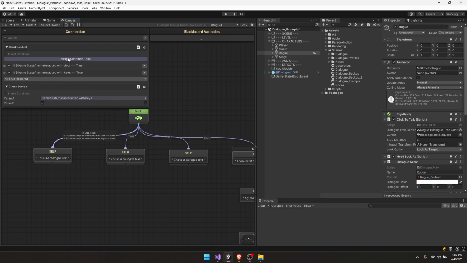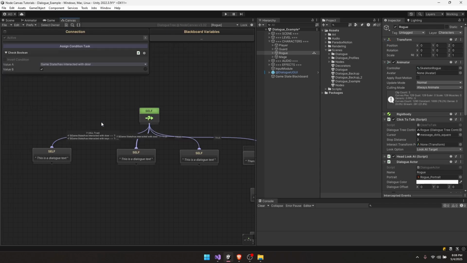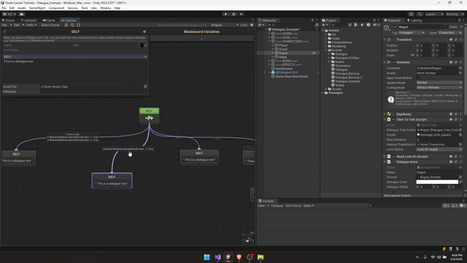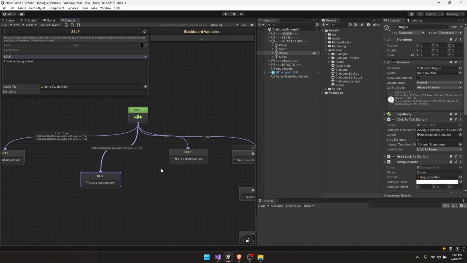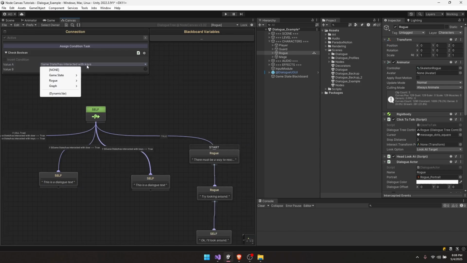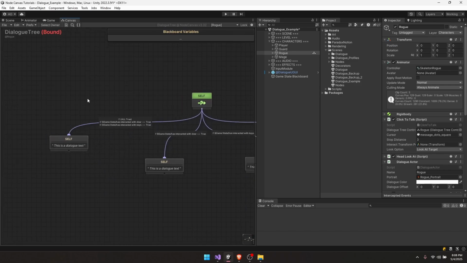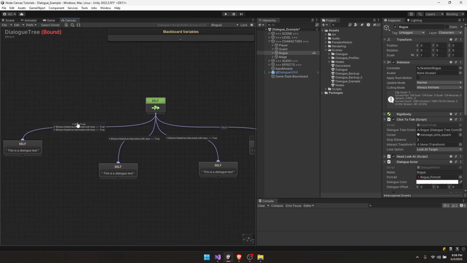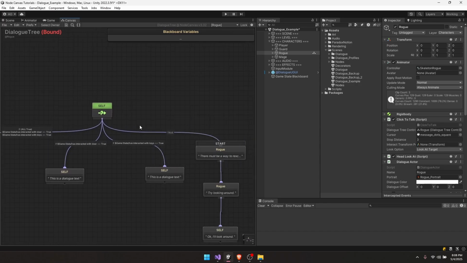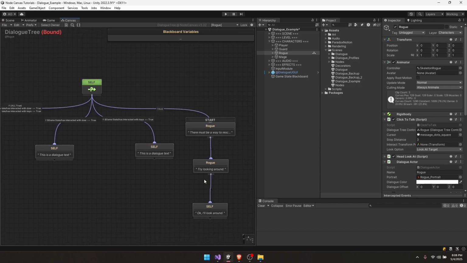So if we have interacted with both of these, then we're going to say some dialogue here. And these ones I'm going to paste again. This one is going to be if you have interacted with only the door, and this one if you have only interacted with the keys. So what it's going to do is go here; if one of these is false, then it goes down here, figures out which one is true, and does that. And if none of them are true, then it's just going to go straight to our starting dialogue.